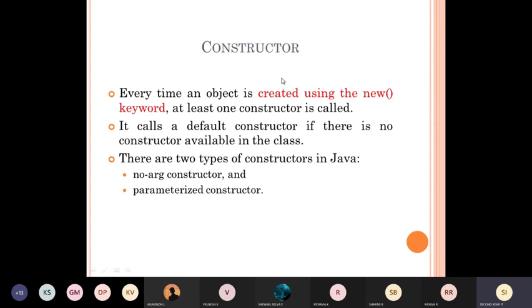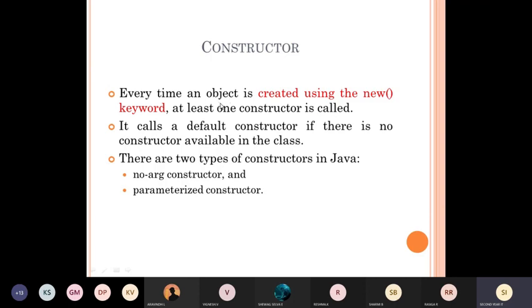So the constructor will be just acting like a static method. Okay, static, we give it, right? In the same way, the constructor will be automatically executed. So there is no need to create any particular objects for executing the constructor.